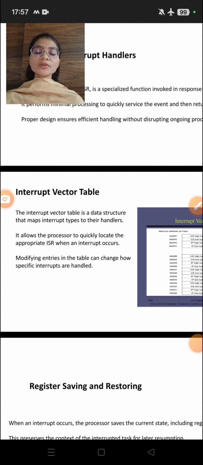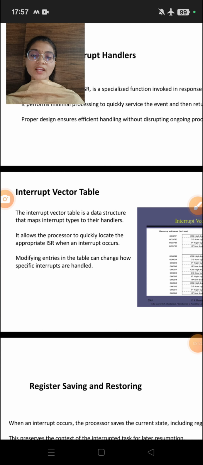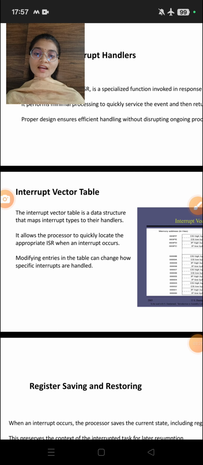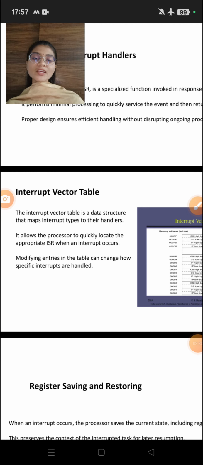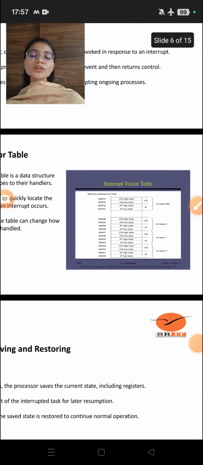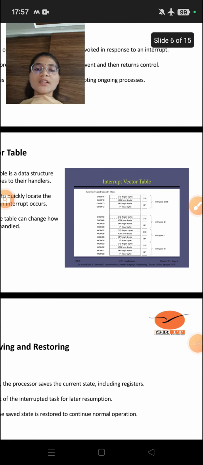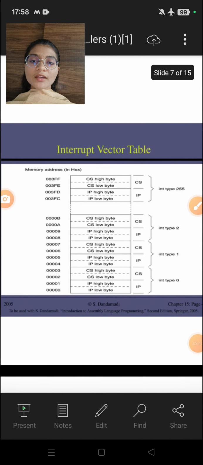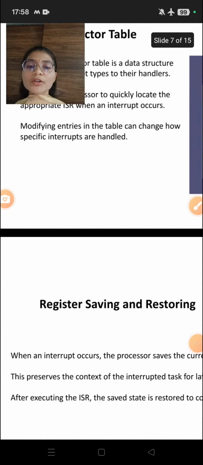Coming to the interrupt vector table. The interrupt vector table is a data structure that maps interrupt types to their handlers. It allows the processor to quickly locate the appropriate ISR when an interrupt occurs. Modifying entries in the table can change how specific interrupts are handled.